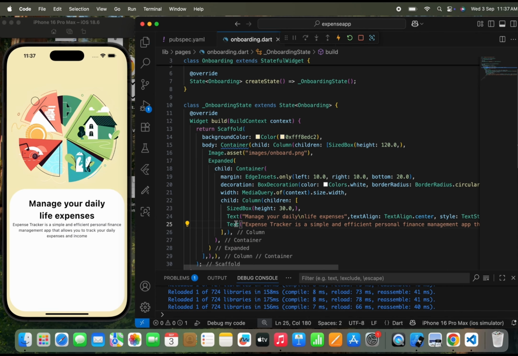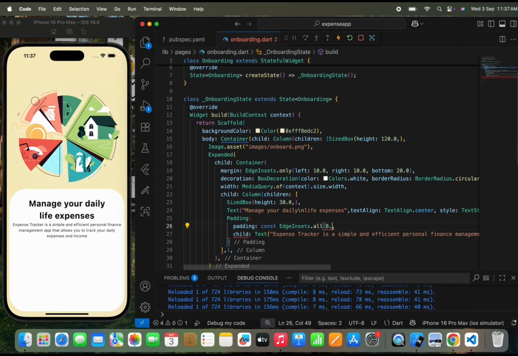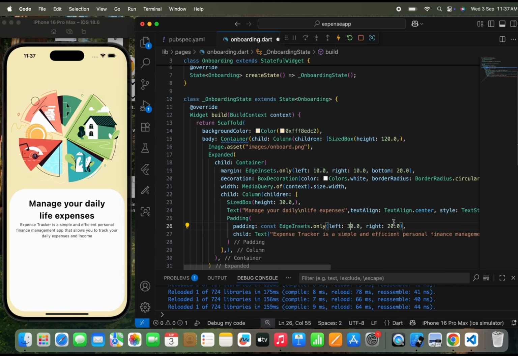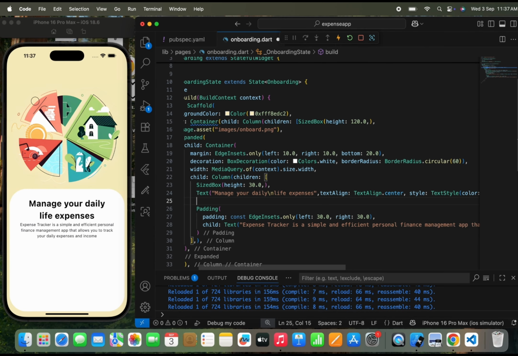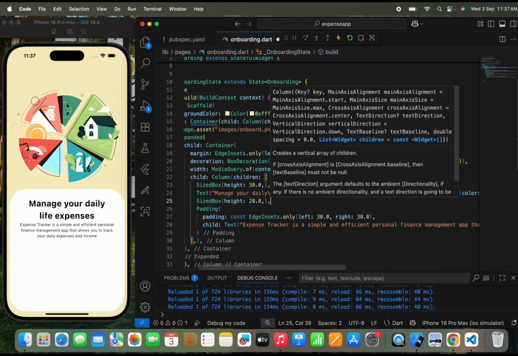Then I will do one thing. I just need to wrap it with a Padding widget, and we'll write .only from the left, because as you can see, it's simply stuck to the left side of the screen. So I just need to write .only, from the left 20.0, from the right 20.0, something like this. Now I think we can just pass 30 and 30, that will be enough. Okay, so this is what we have done. Now I just need to write SizedBox height, which will be 20.0. This is what we have done.